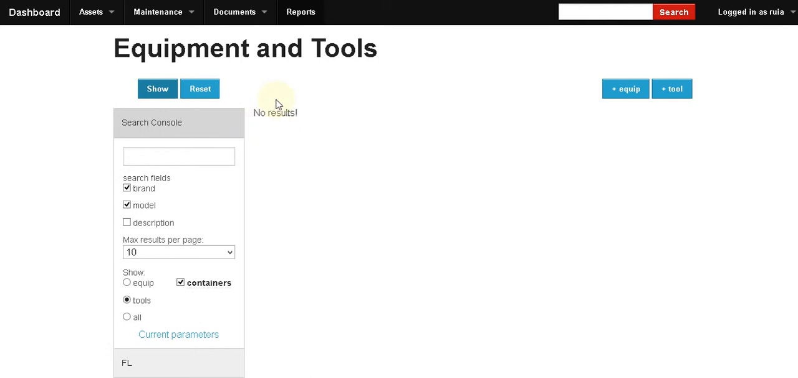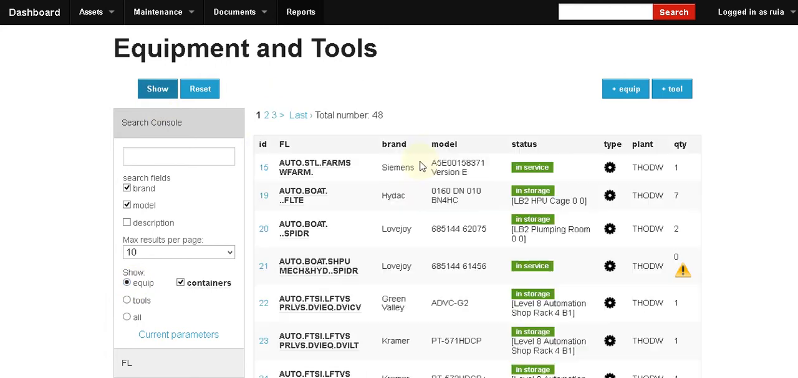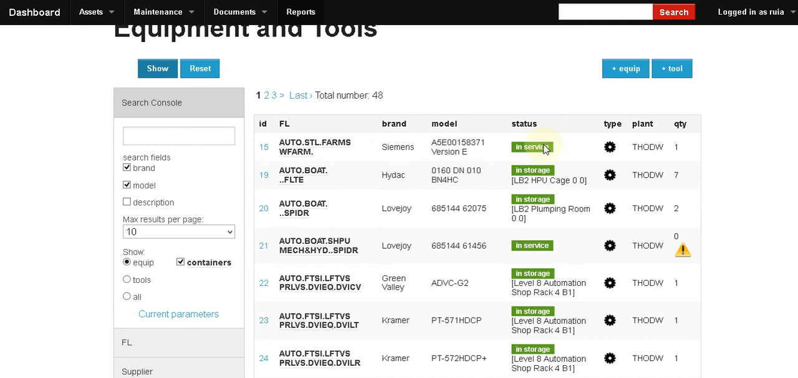The no results label here is what you would see for equipment when you have all the search console default options selected when we first start the system. Like I said, this system already has some equipment in it. So if I select equipment, which is, by the way, as you saw, the default search option for the search console in equipment and tools, so only equipment is showing here, and then you click show. In this system you'll see quite a lot of equipment that is already defined.